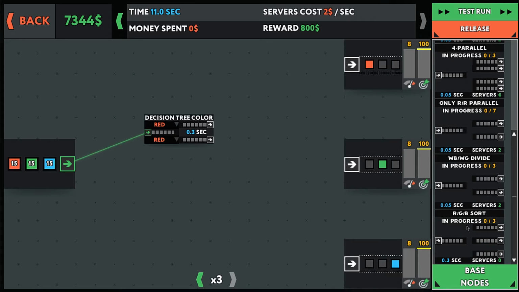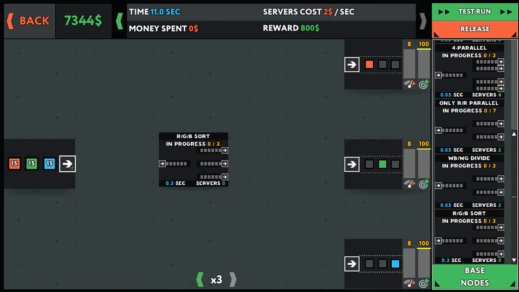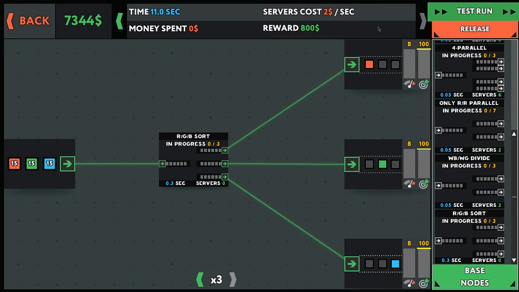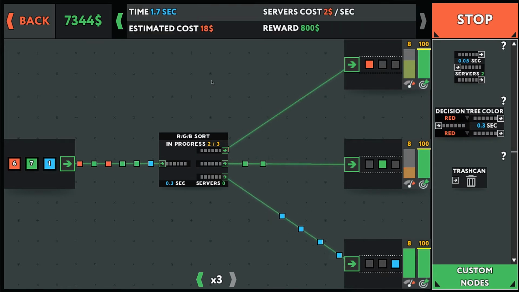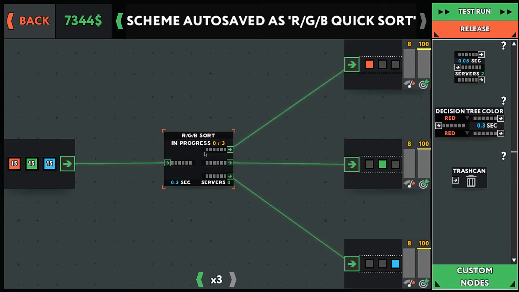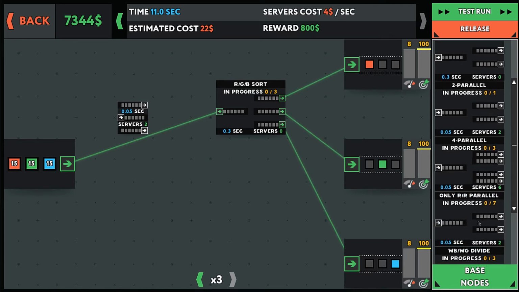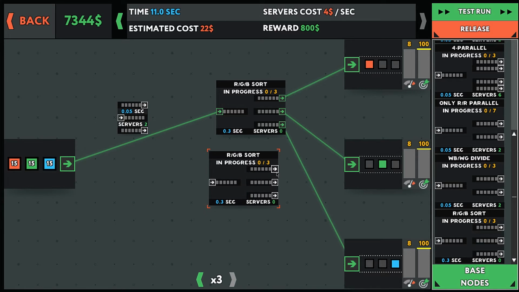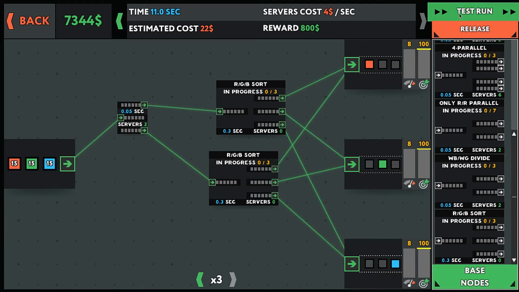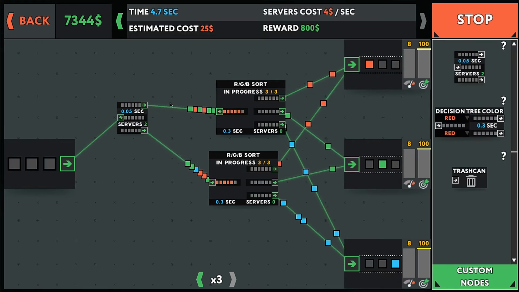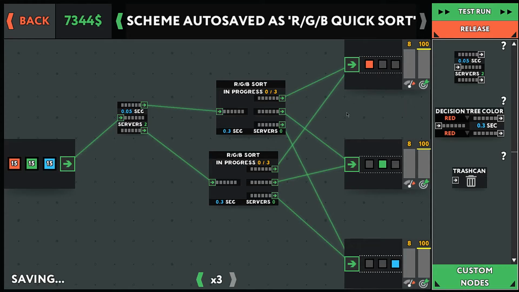Oh, RGB sort, red, green, blue. Yeah, so don't I just need to use that? Red, green, blue. You ran out of time. Okay, I suspected as much, but let's put another RGB sort there and do the same thing. Red, green, blue, parallel, parallel, input, test run. There we go. Shablam. Easy peasy lemon squeezy.